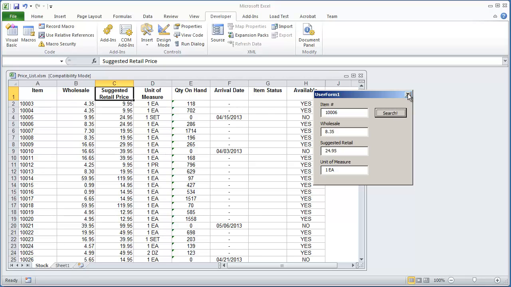So this is a real quick basic user form that allows you to get information from the sheet. And in the next video, what I'm going to show is how you can make changes on the user form, and it'll send these changes to the workbook.